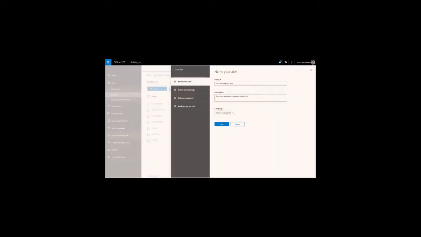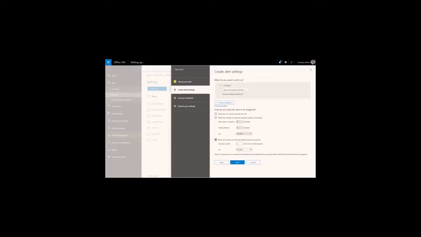I give it its name. In this case, let's call it Malware Campaign Alert. Once I give it a name, I can also provide a description for it. The category is going to be Threat Management. Obviously, there's a few different categories. In this case, we want to have alerts for our threats, so it's under the Threat Management category. We then click Next.